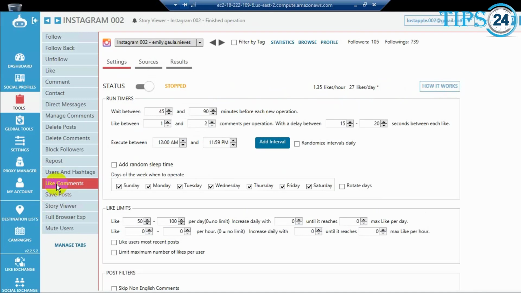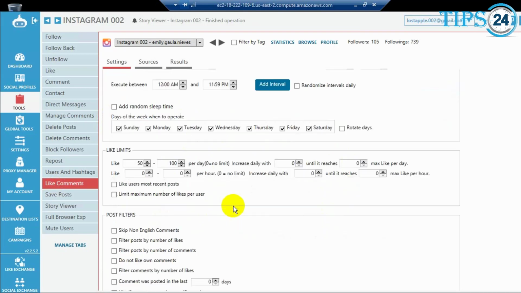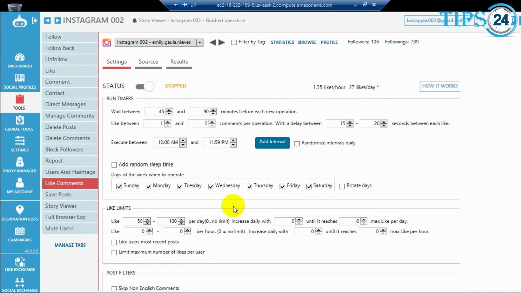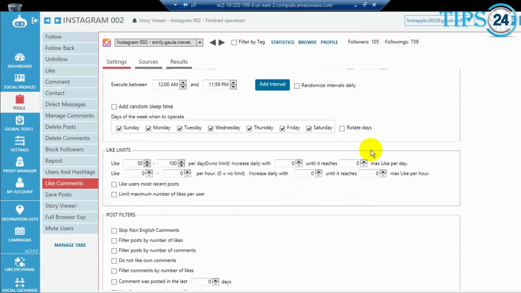Then we can check the like and comment. It's the same setting as the like and comment setting, so no need to repeat the same setting line. You just like limit 50 to 100.